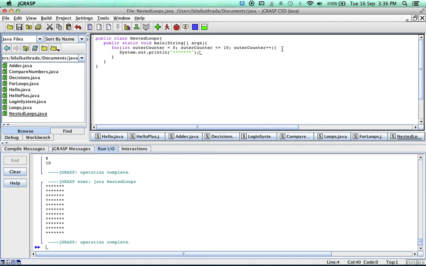Now to put in the inner part of this loop, I'm going to put in another for statement in here. So we count inner counter is equal to 0, and this one will allow it to count from 0 to 5, and we'll increment it by 1 each time. Alright, so this is going to be quite interesting. When we look at the results of this, it's going to be very, very interesting.